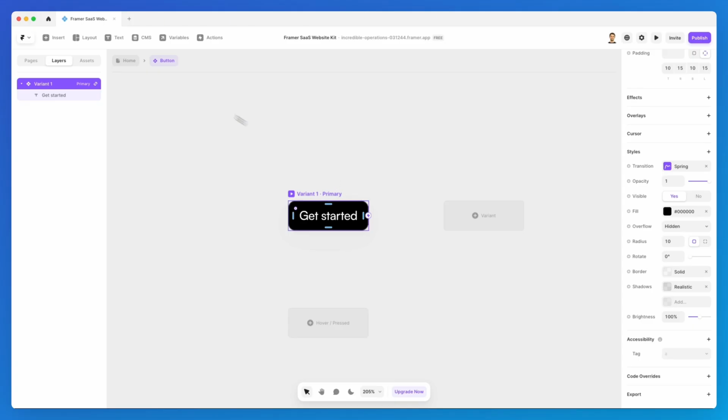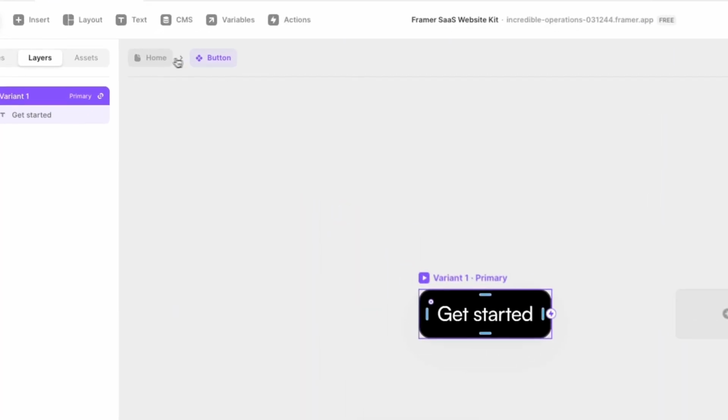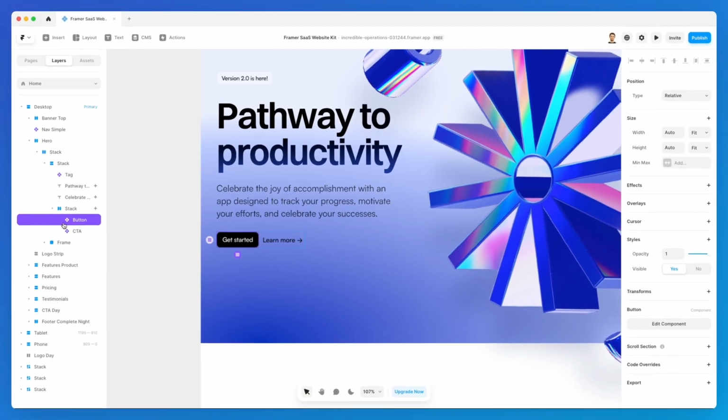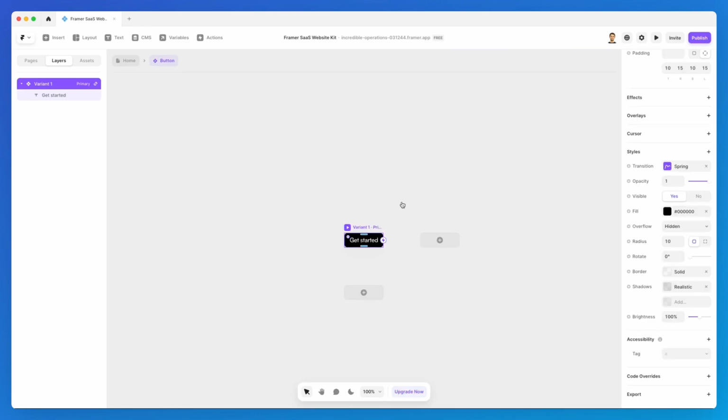Now that we have the component, we can go back to the original view, and we're going to notice that we're going to have the component icon right here. Now, in order to edit the component, you can either double click on the component or simply select it and click over here on edit component.